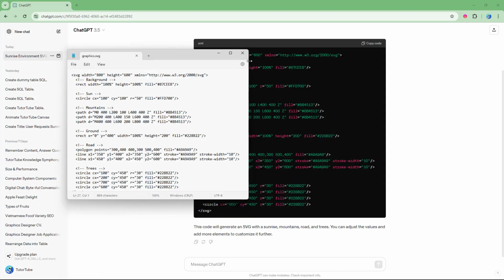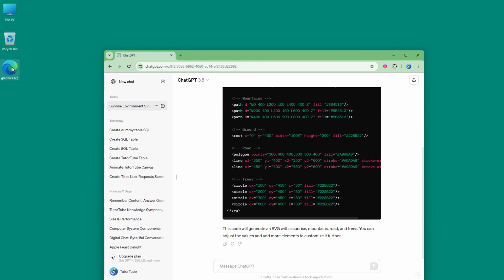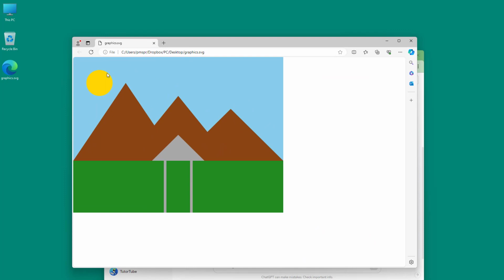So once I do that, the graphics is saved as an SVG graphics, just like this. If I were to open it right here, then you can see that this is what is generated. This is an SVG graphics right here. You can see that there's the mountain, there's the road, and then this is a scene right here.